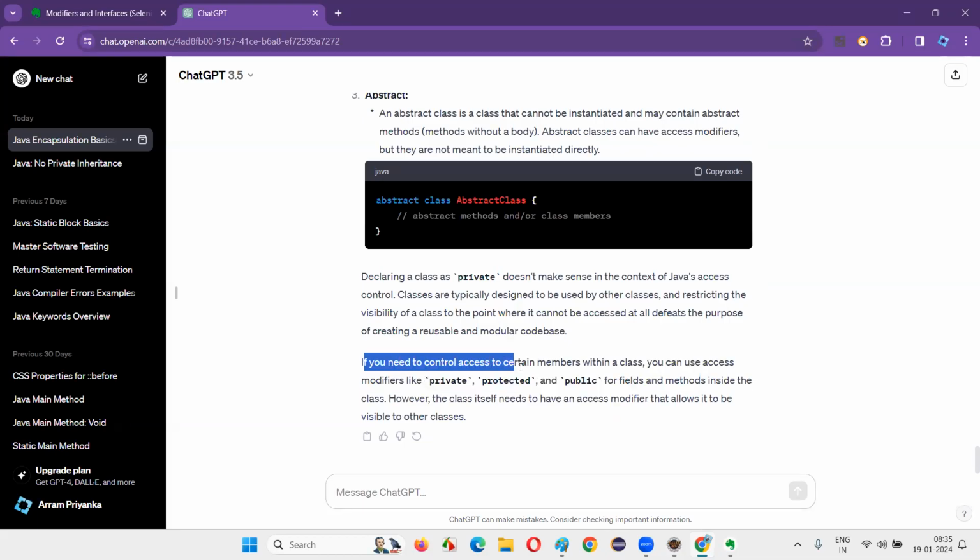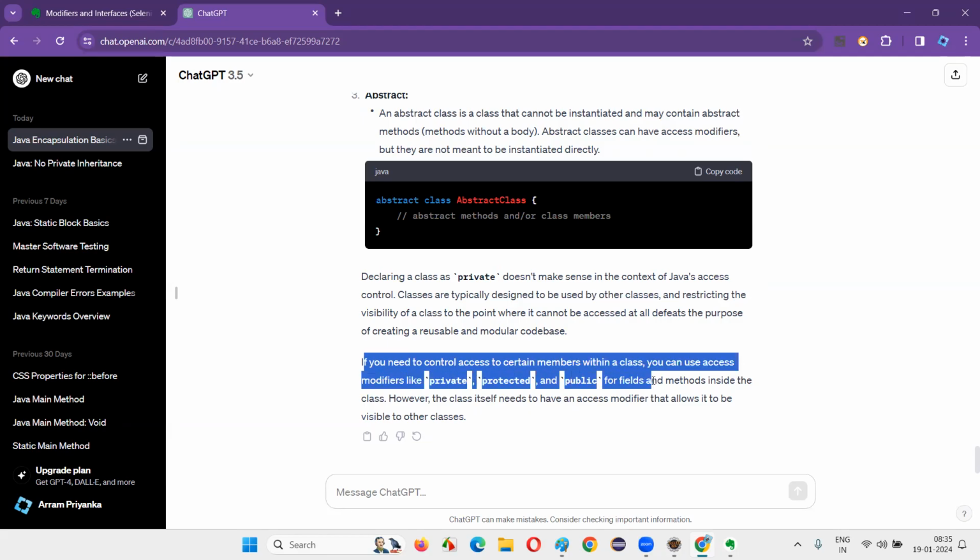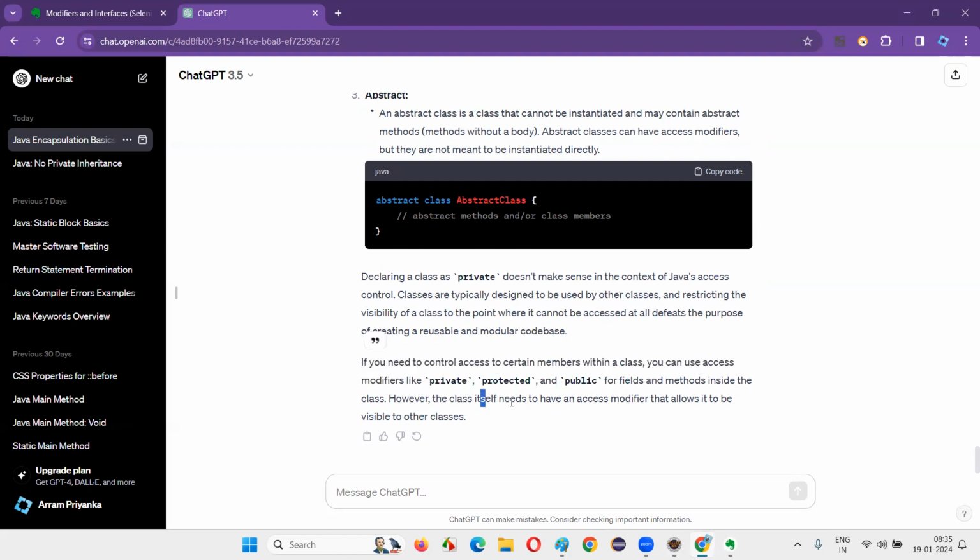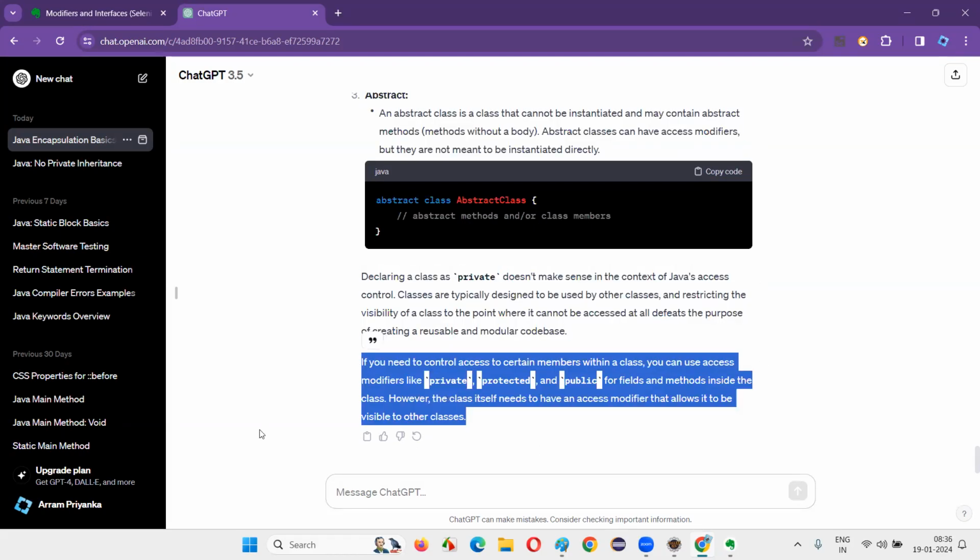If you need to control access to certain members within a class, you can use access modifiers like private, protected, public for the fields and methods inside the class. However, the class itself needs to have an access modifier that allows it to be visible to other classes. I think this will answer your question, na?